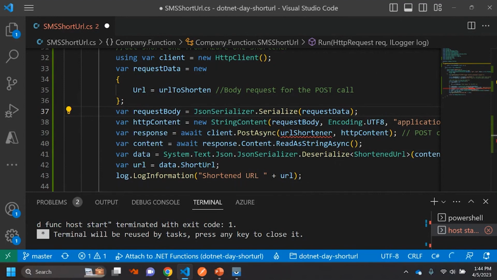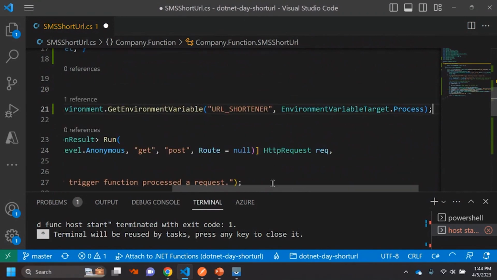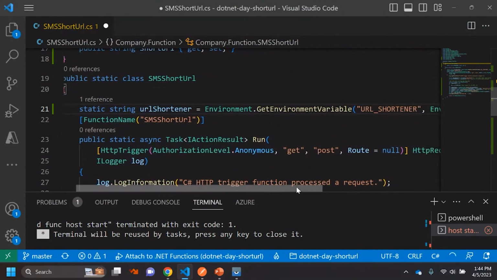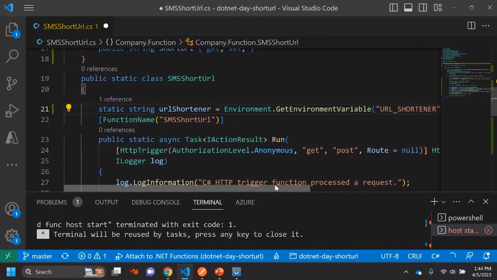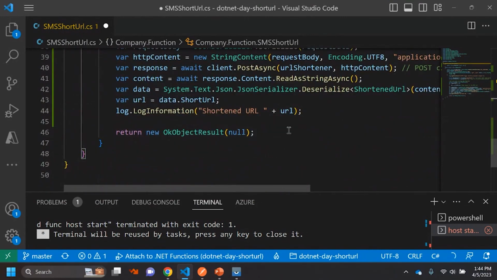There's a little error I'm getting there. One thing I forgot to do, which is super important, is to declare our environmental variable. As I mentioned, we need to get that environmental variable that we declared in the local settings.json file. Now that I've declared this, we have the URL for us to make the request to.